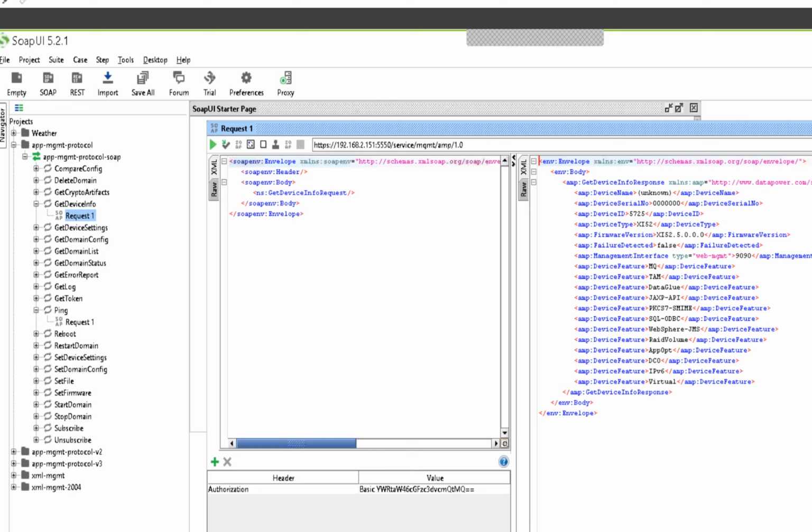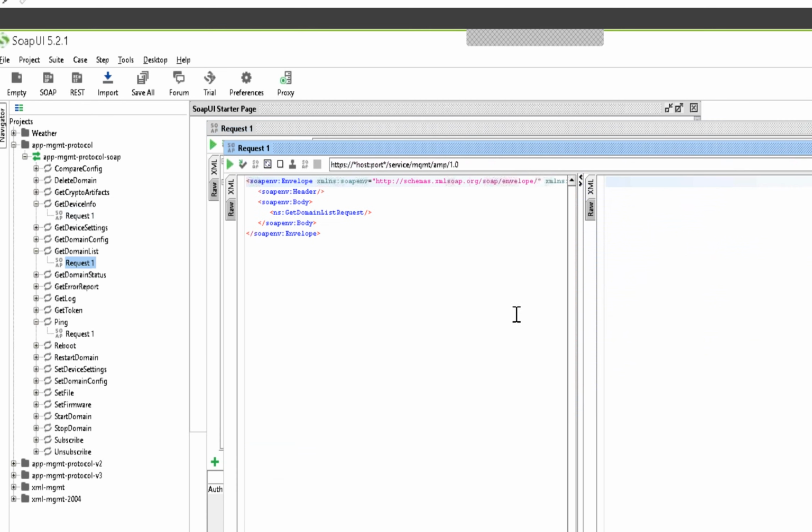So now you can see the appliance features. The same way, you have to do the authorization header. You have to pass in all the things. Like, if you want to get the domain list, you can try get domain list now. Okay, I'm going to do that. Get domain list. Okay, here I will create.